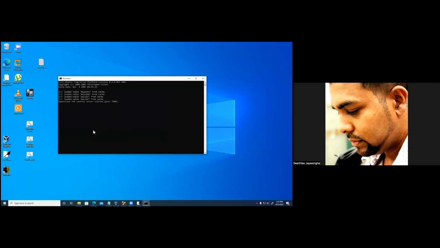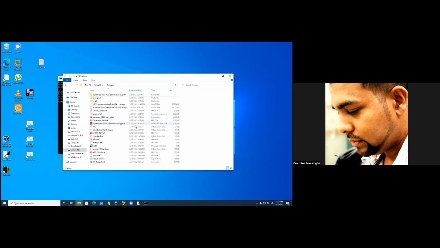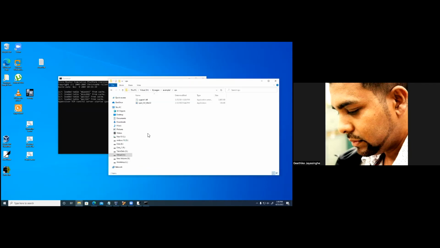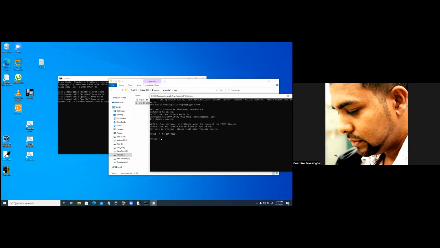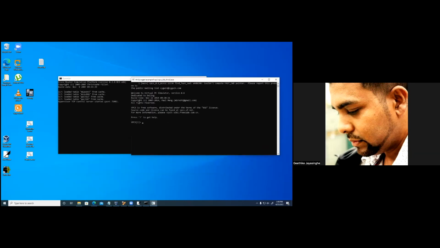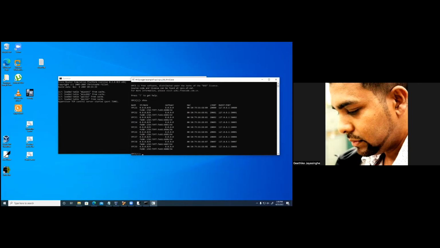To run the VPC, you have to go to the VPC folder. Once you download, you will get the VPC folder, and inside it you will see there are two files. To run the VPC PC simulator, double click on this one, and you will see something like this appear. If you get this window, it means that your VPC simulator is correctly working. It has got 9 virtual PCs.